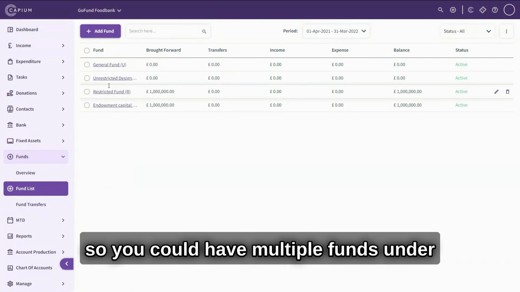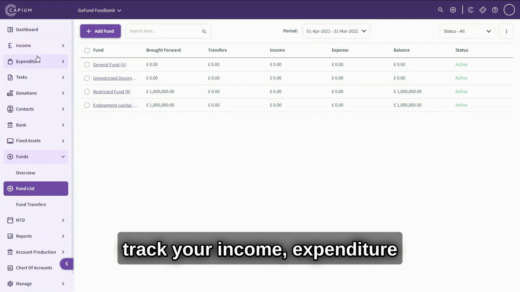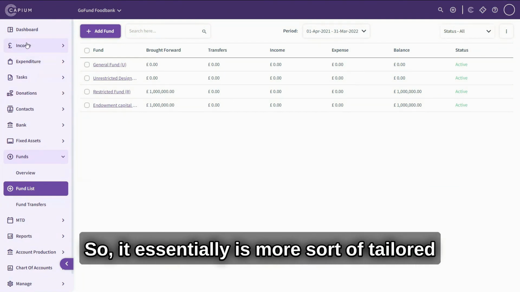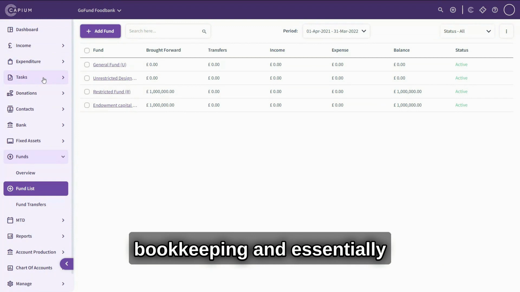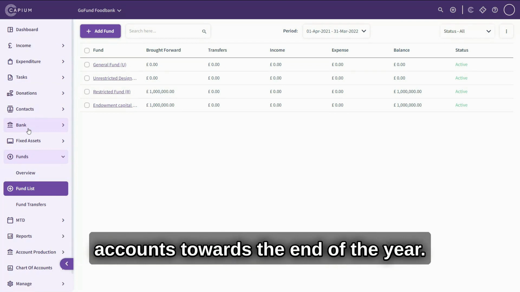So you could have multiple funds under general funds, and you can track your income, expenditure, and donations based on each fund type. So it essentially is more tailored towards charities to do their bookkeeping and essentially have a fund-wise allocation to produce their accounts towards the end of the year.